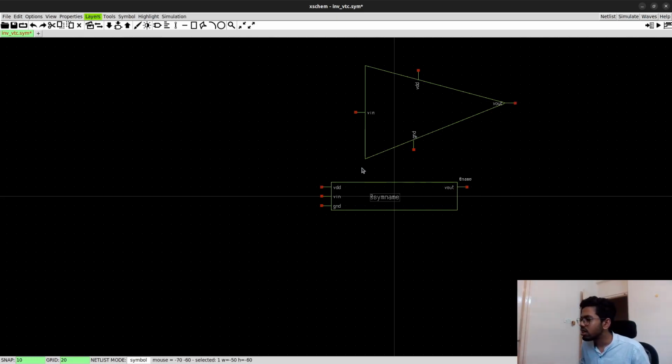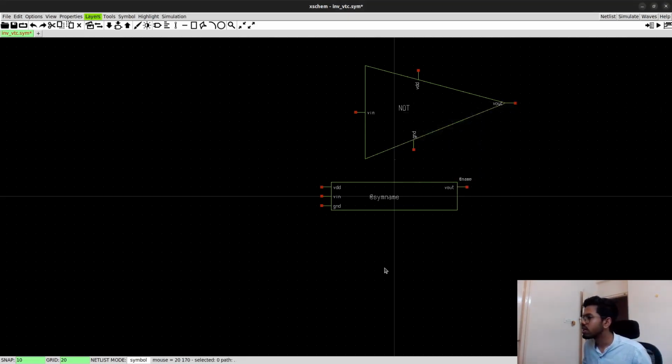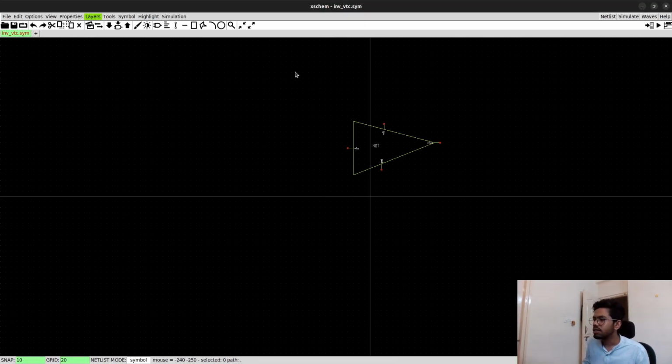And also let me copy this, because this will give me the name. Here I'll write NOT gate. Okay, done. We can delete this. This is perfect. Let me save it. So it is done. Now what I'll do, I'll design a test bench.